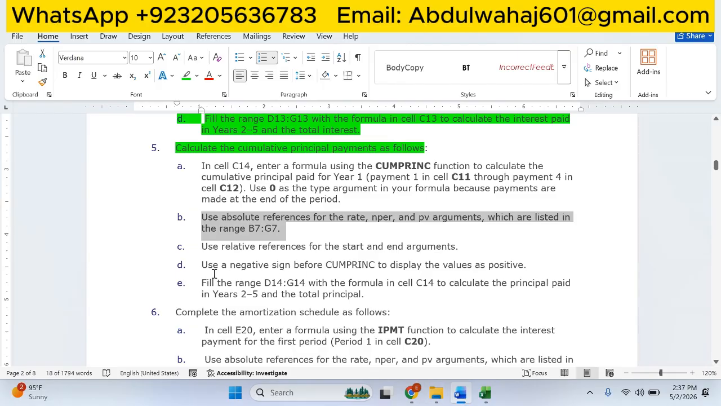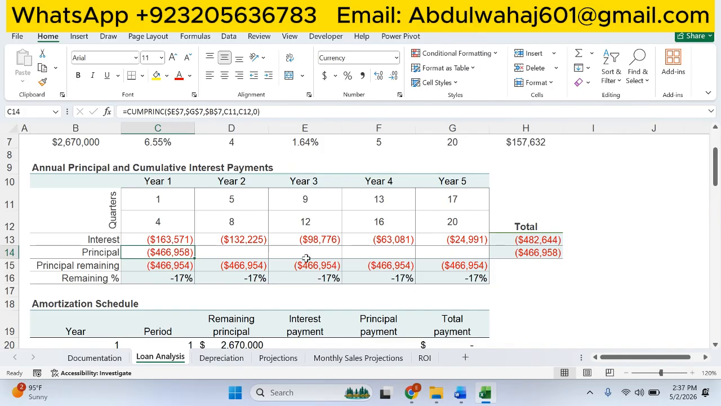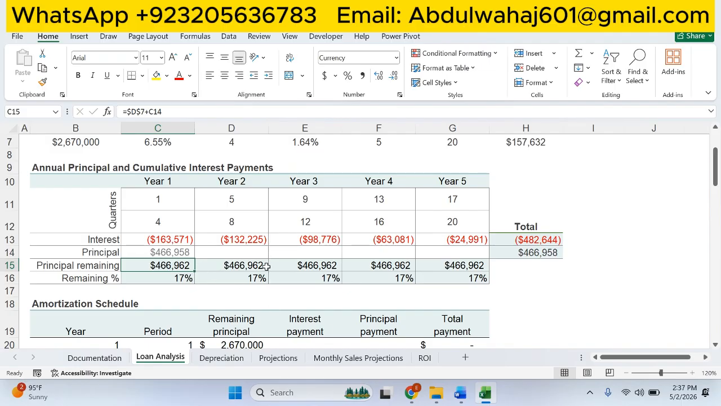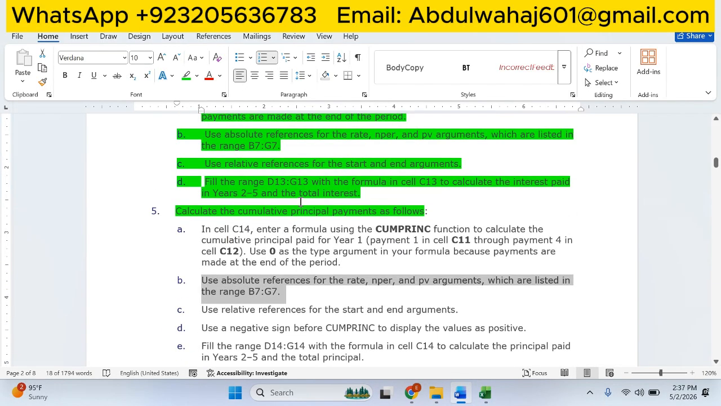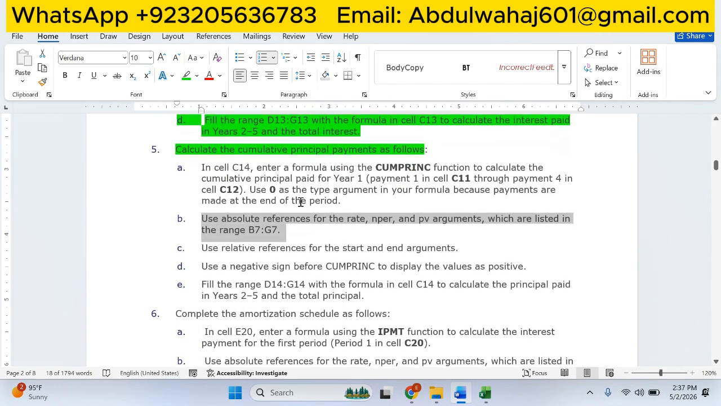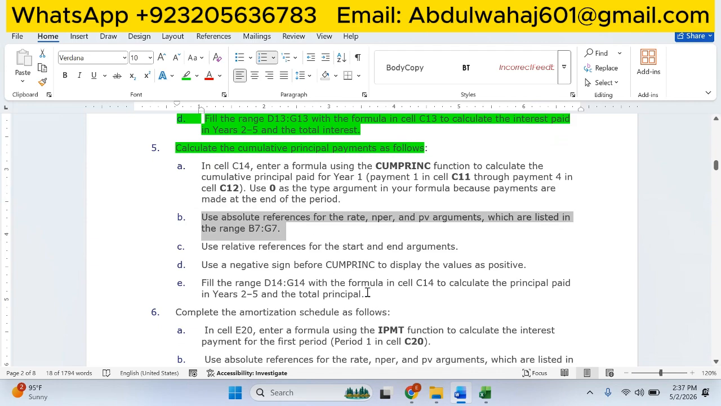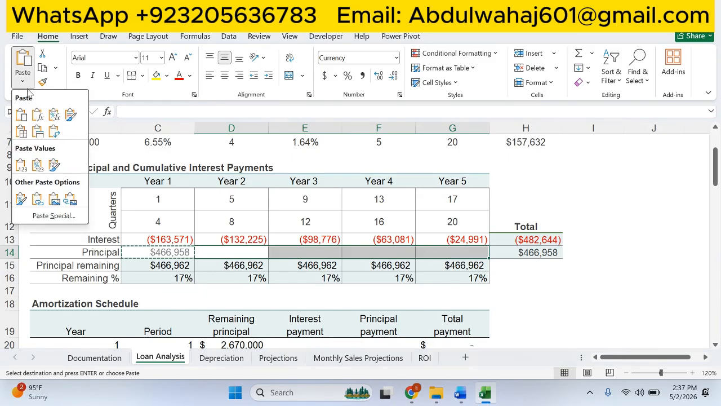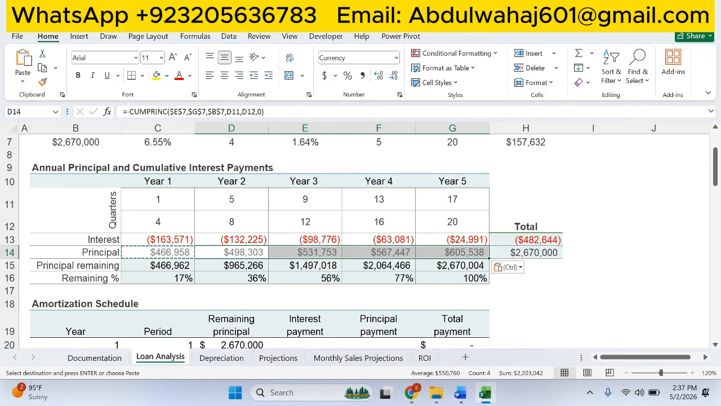Now it says use a negative sign before the function to display a positive value. So here you can type a negative sign. Now you will see positive values. Now it says fill the range D14 to G14 with the formula in cell C14. Again copy it and paste the formulas.